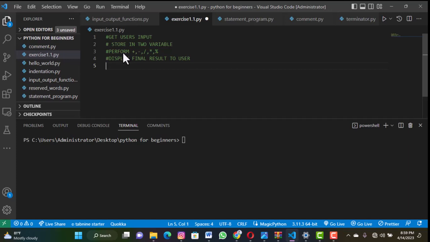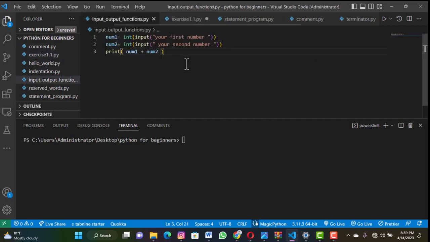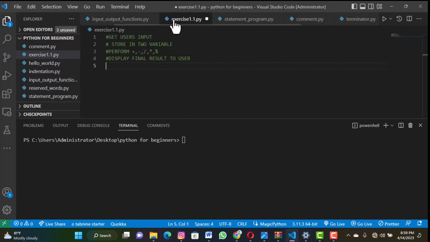Then tips. He said use the input function to get the user data. Then he gave us a reference here, which is the input and output function. So this is the reference here, and this is exactly what we'll be doing in this solution, exercise 1.1.